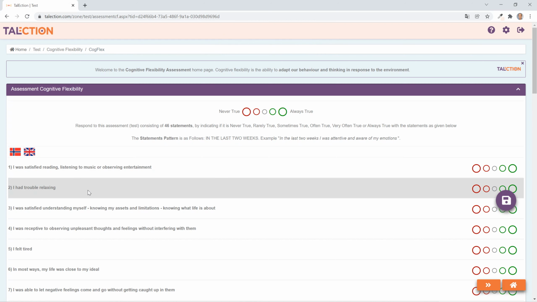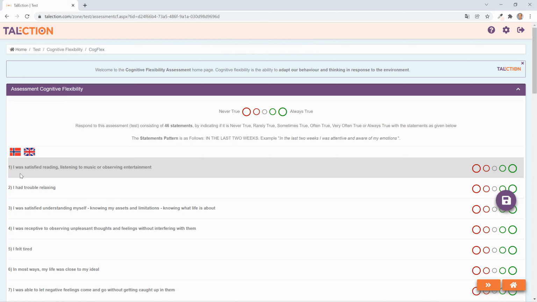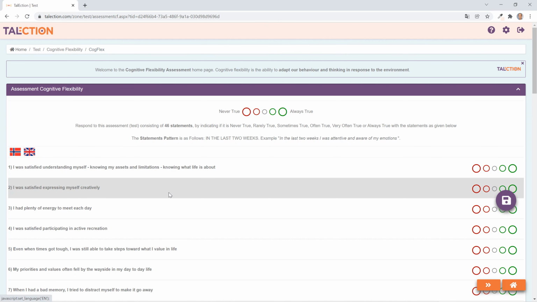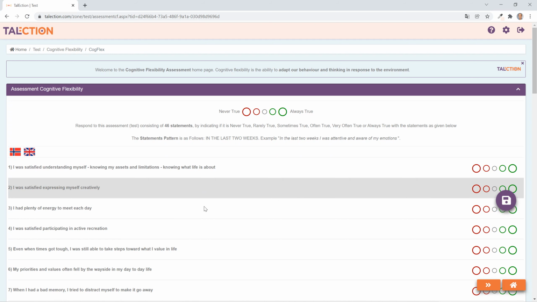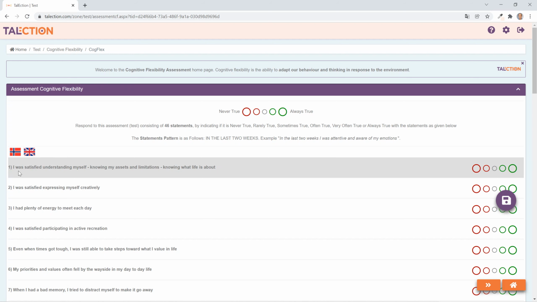Similar to the structure of the personality and traits tests, you have a certain number of statements. You can switch between Norwegian and English if you want. Then you answer by saying it's never true, always true. But keep in mind, for this cognitive flexibility, you have to think about the last 14 days. So the last 2 weeks, have that in mind, and then answer if this was never true or always true or something in between when it comes to these different statements.